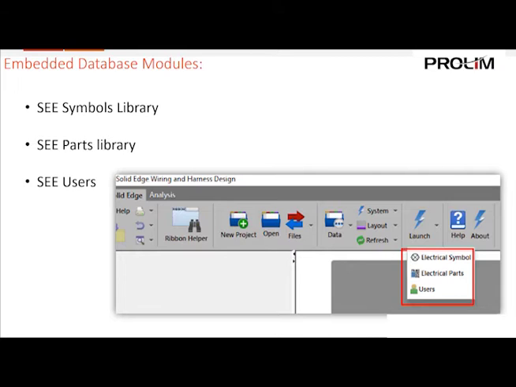So 2 is the Solid Edge parts library, which allows you to create a complex set of attribute data for any component, then reuse it in multiple designs and diagrams without ever having to enter that same data over and over again. And then finally, the Solid Edge electrical user module allows the administrator to set up permissions for each user with access or limited access to the embedded database.